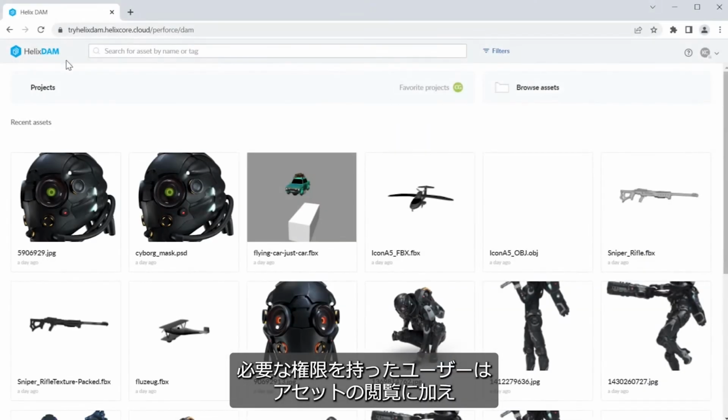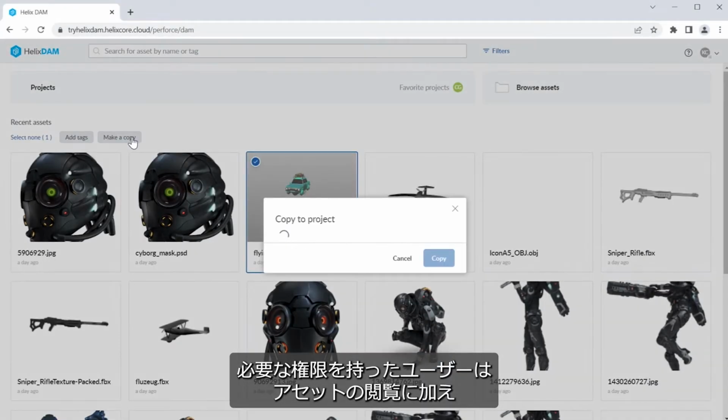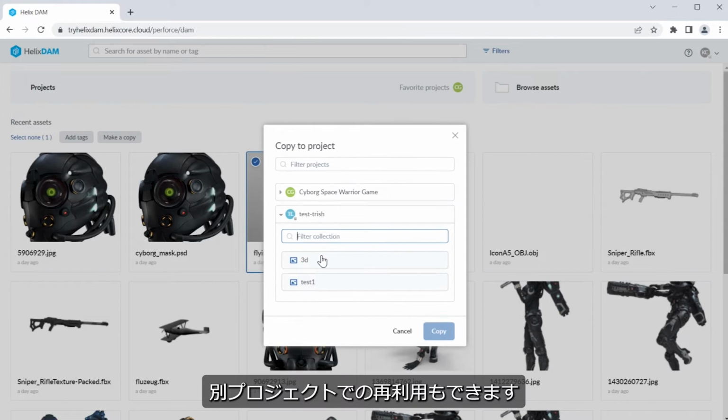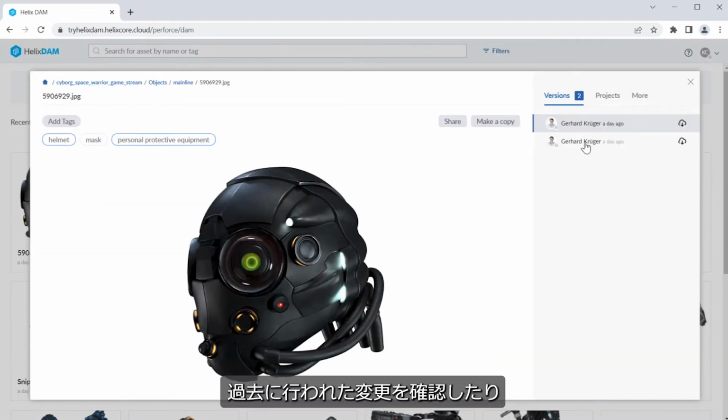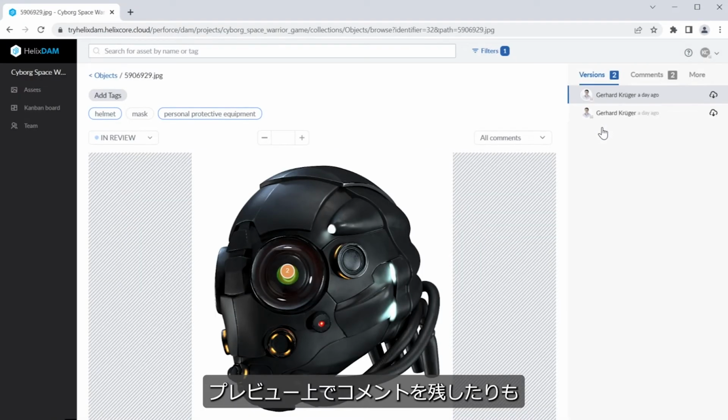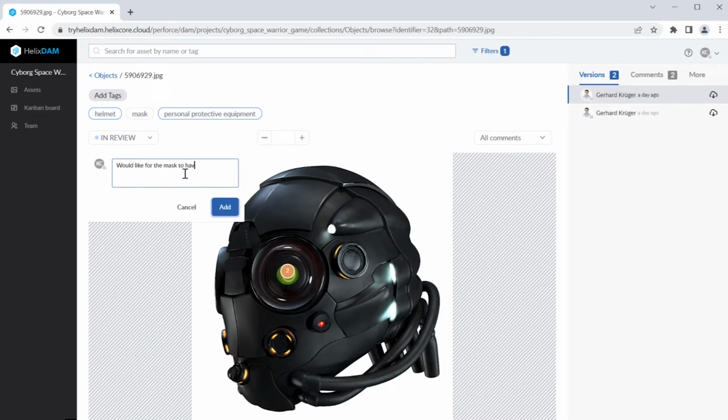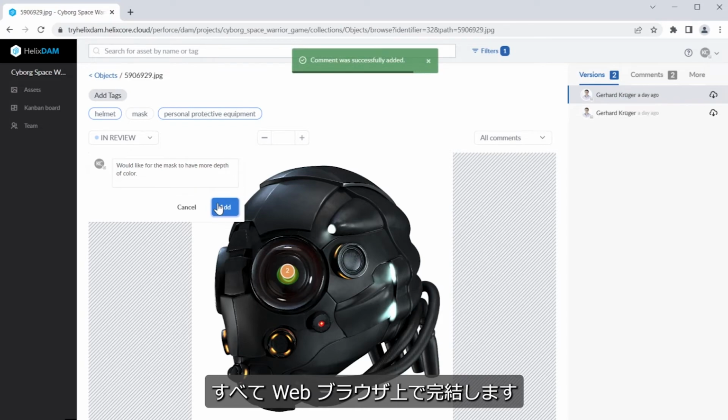With the right permission, a user can view the asset, as well as copy it for use in another project, view previous iterations of it, and leave feedback for others directly on the preview. All from a web browser.